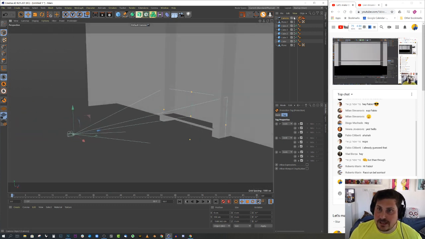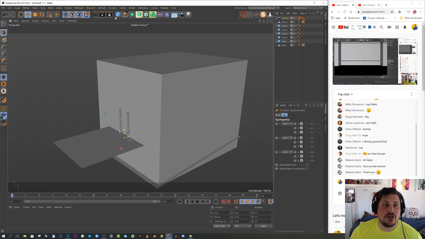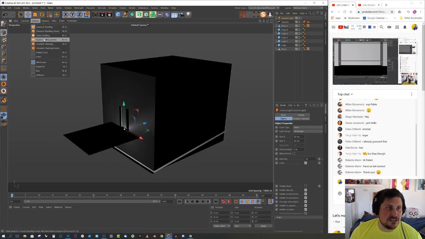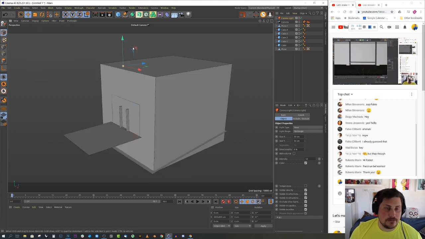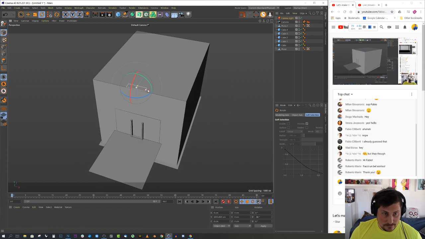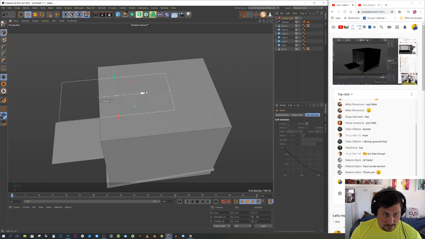I don't want to look at the camera, so I'm going to hide it. And I'm going to place a Corona light. Let me change my display. R to rotate it. Make this light a lot bigger.